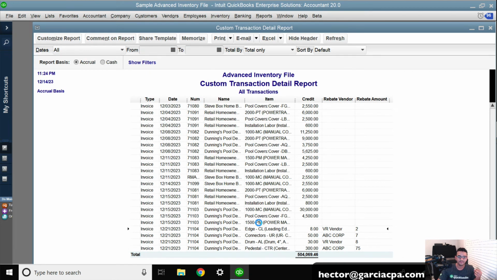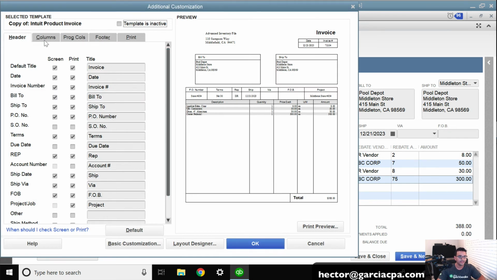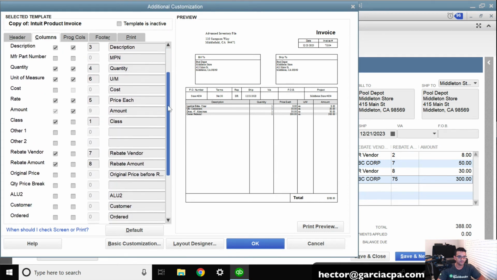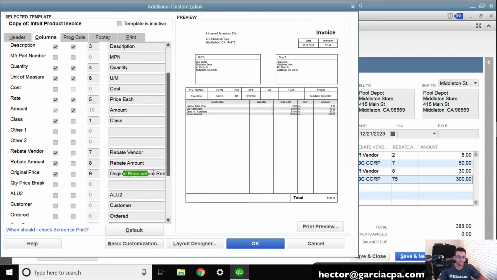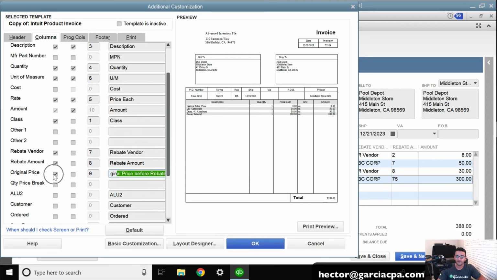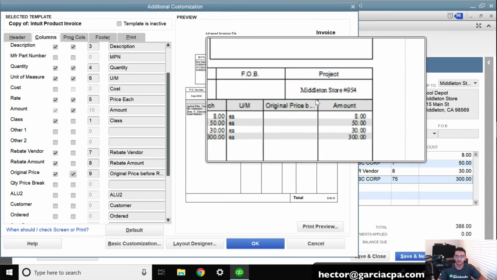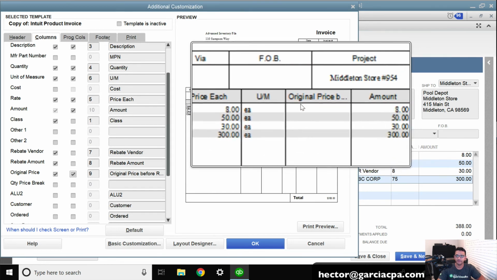I'm going to go back into this invoice. I'm going to edit that. We go to formatting, customize data layout again, bring in that third custom field, original price before rebate. Again, I could include that for the customer's view or maybe not. Let's go ahead and do it. So now my customer is going to see the original price before the rebate.